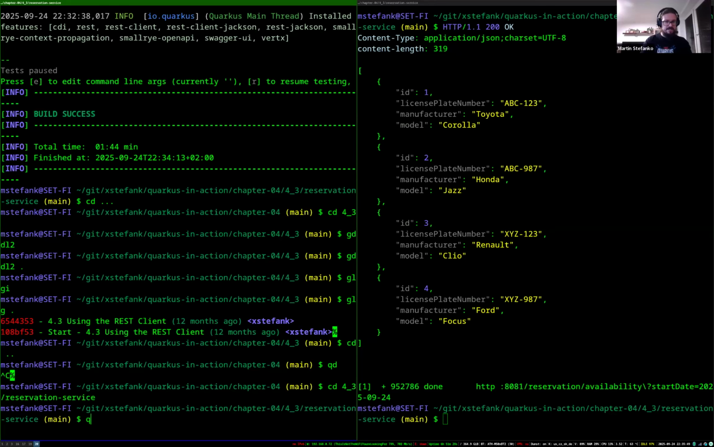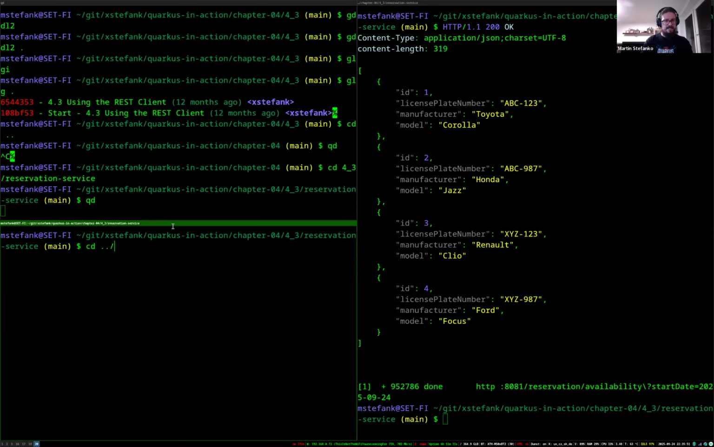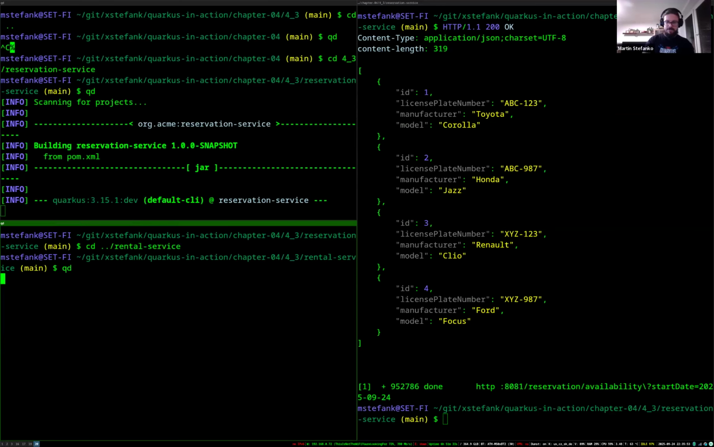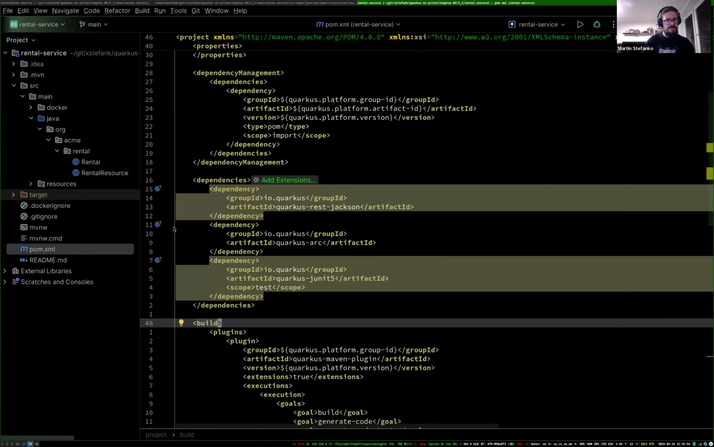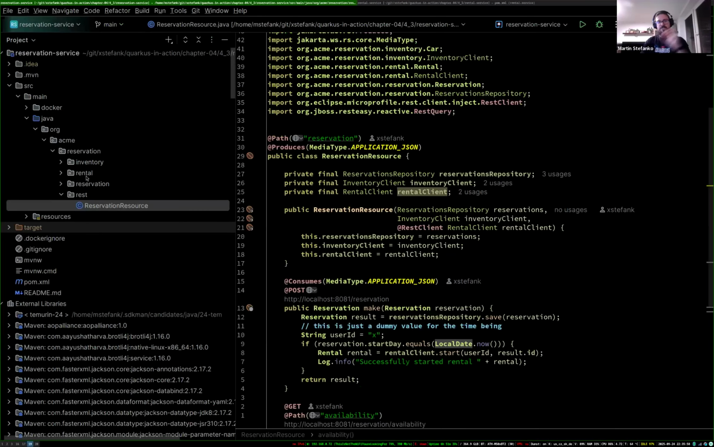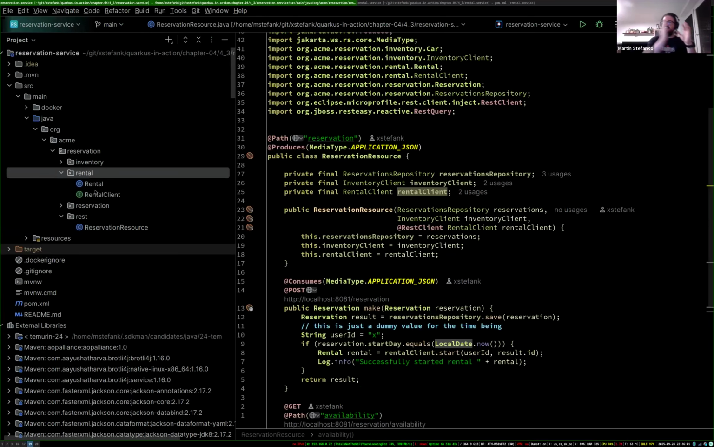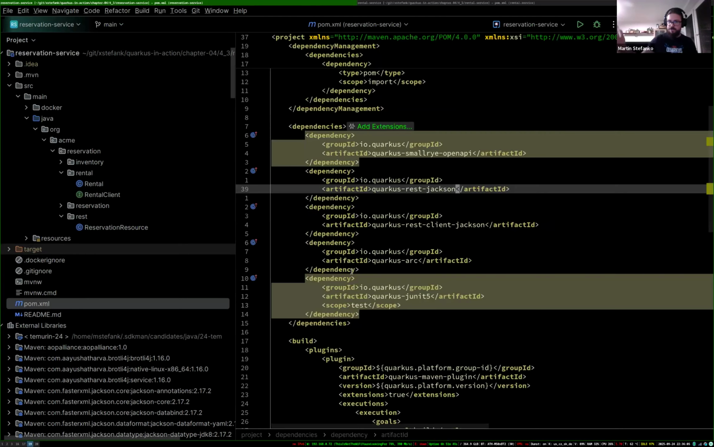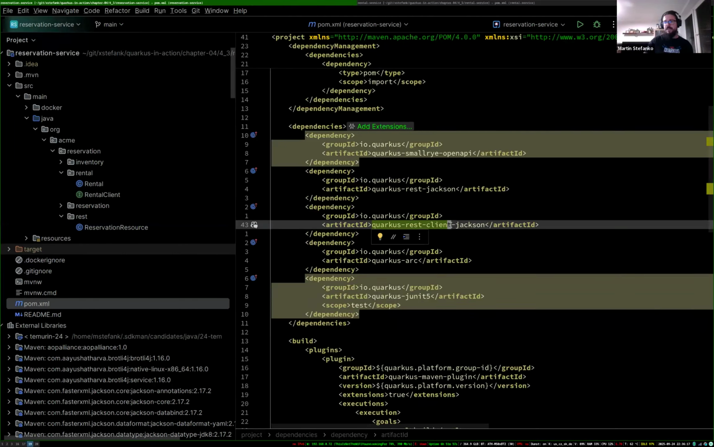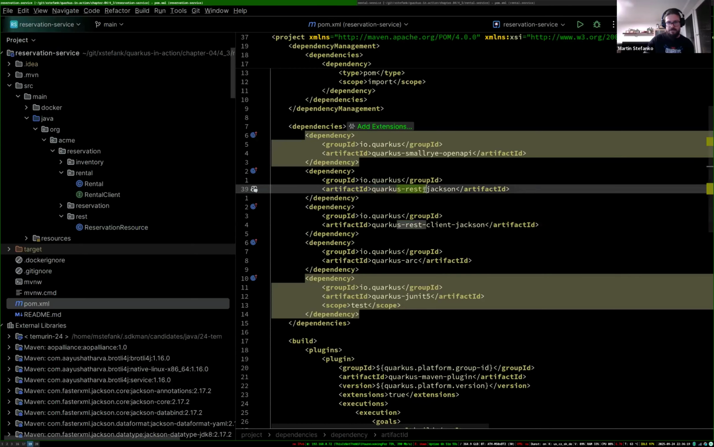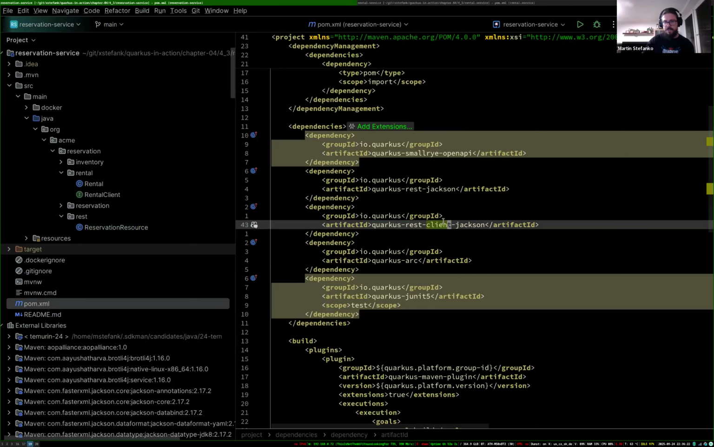So let me start the reservation service again and start the rental service again, because I forgot that we are calling rental from reservation. So we have the REST client in the reservation. So this is why I wasn't able to find it in the rental, but here back in the reservation service, you can see it somewhere here. We should have, and we have this Quarkus REST client extension. So you see that it's exactly the same as Quarkus REST. We are just adding that client.